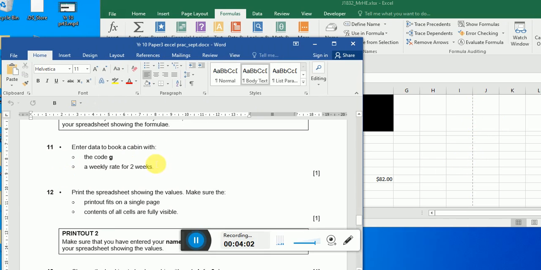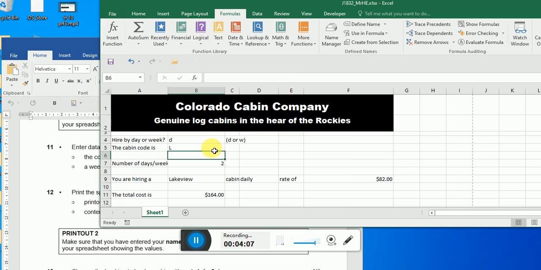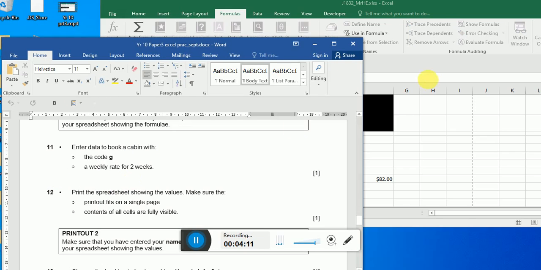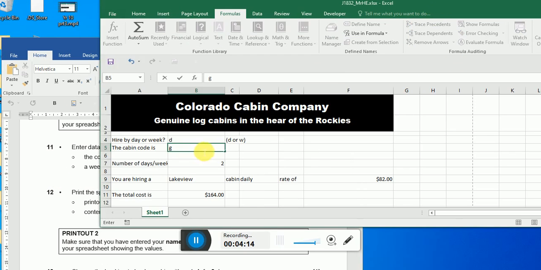And now what we want to do, enter the code G. Okay, so cabin code is G in here. And I'm renting it for a weekly rate of 2 weeks. So I want to change my rate from D to W. And I still have 2 weeks, and that's good. Change it from Lakeview to Granby. The code for Granby is G, so that's wonderful. And Granby is a weekly rate of 484 times 2 is 968.